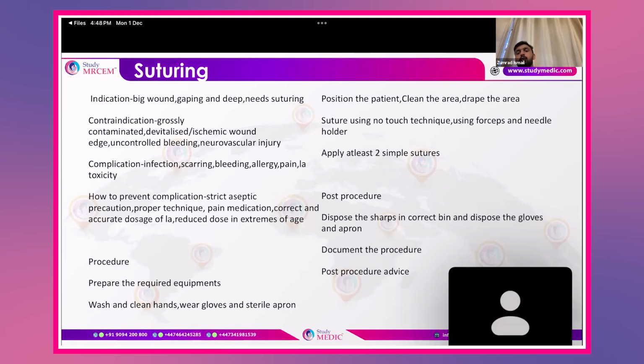With the forceps, we'll hold one edge of the wound, and with the needle holder, we'll hold the needle. Ensure that you don't touch the needle with your hand at all. Then we'll insert from one edge. Either you can insert in one edge and come out through the other edge, or you can insert through one edge, come out, then with the forceps hold the other edge and put another bite. We have to do at least 2 simple sutures. This is the thing: at least 2 simple sutures you have to do.